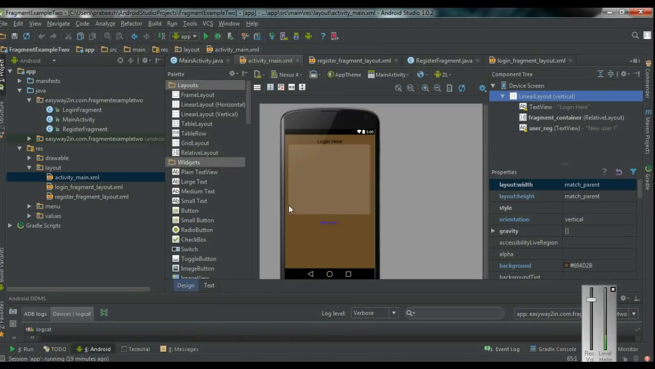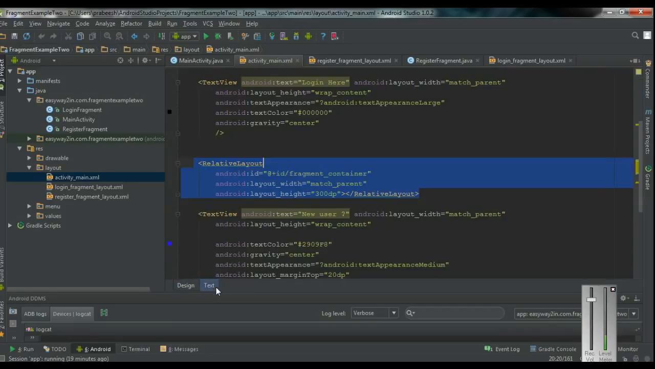Now I will show you the layout file. This is the layout file, activity_main.xml. Here a relative layout is available within this layout. By using this relative layout, I replace the first fragment with the second fragment. This relative layout is the container for the fragments. That is another important feature of fragments. You can easily add or remove a particular fragment while the activity is running. That is a very important use of fragments in Android.